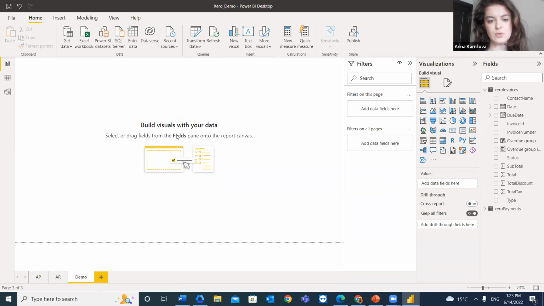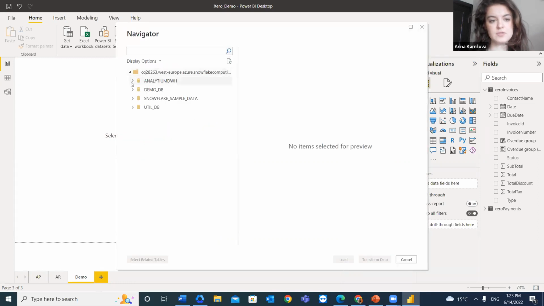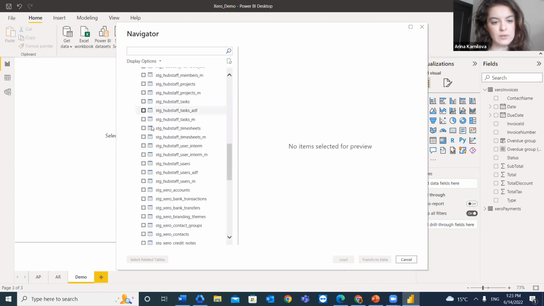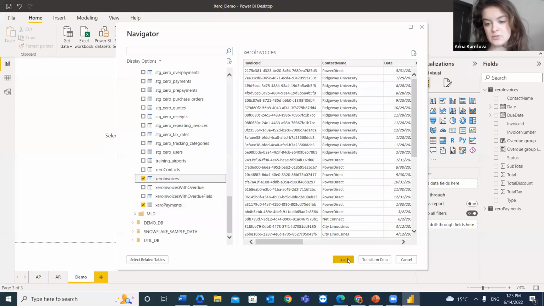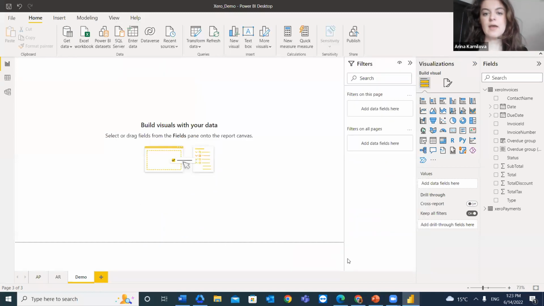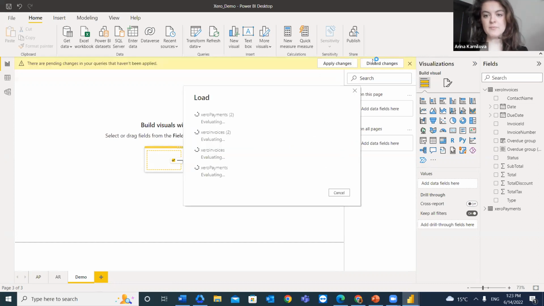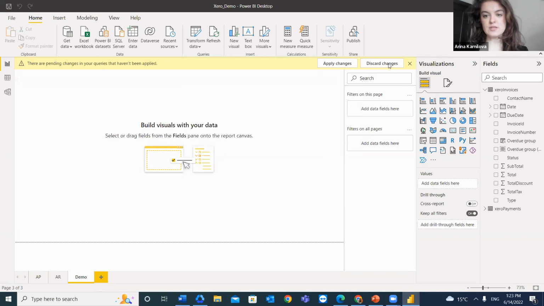Then we need to identify the tables that we're going to process during the demo webinar. So here we need to choose the Xero payments and Xero invoices. We don't need to transform that, we just click load, but we have done some prep work, so we don't need to wait for the loading. So as you can see, everything works fine. And here we are, we're going to present some key visuals.